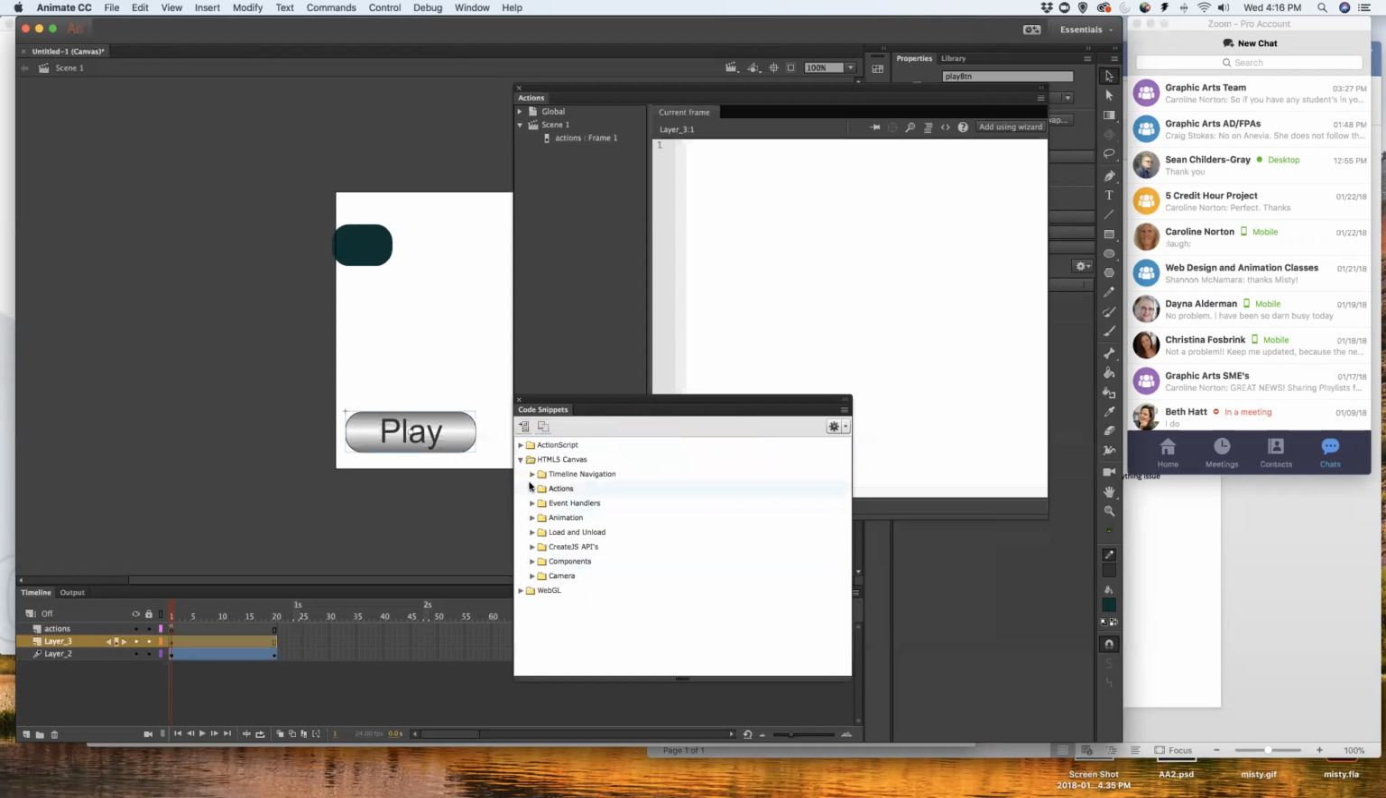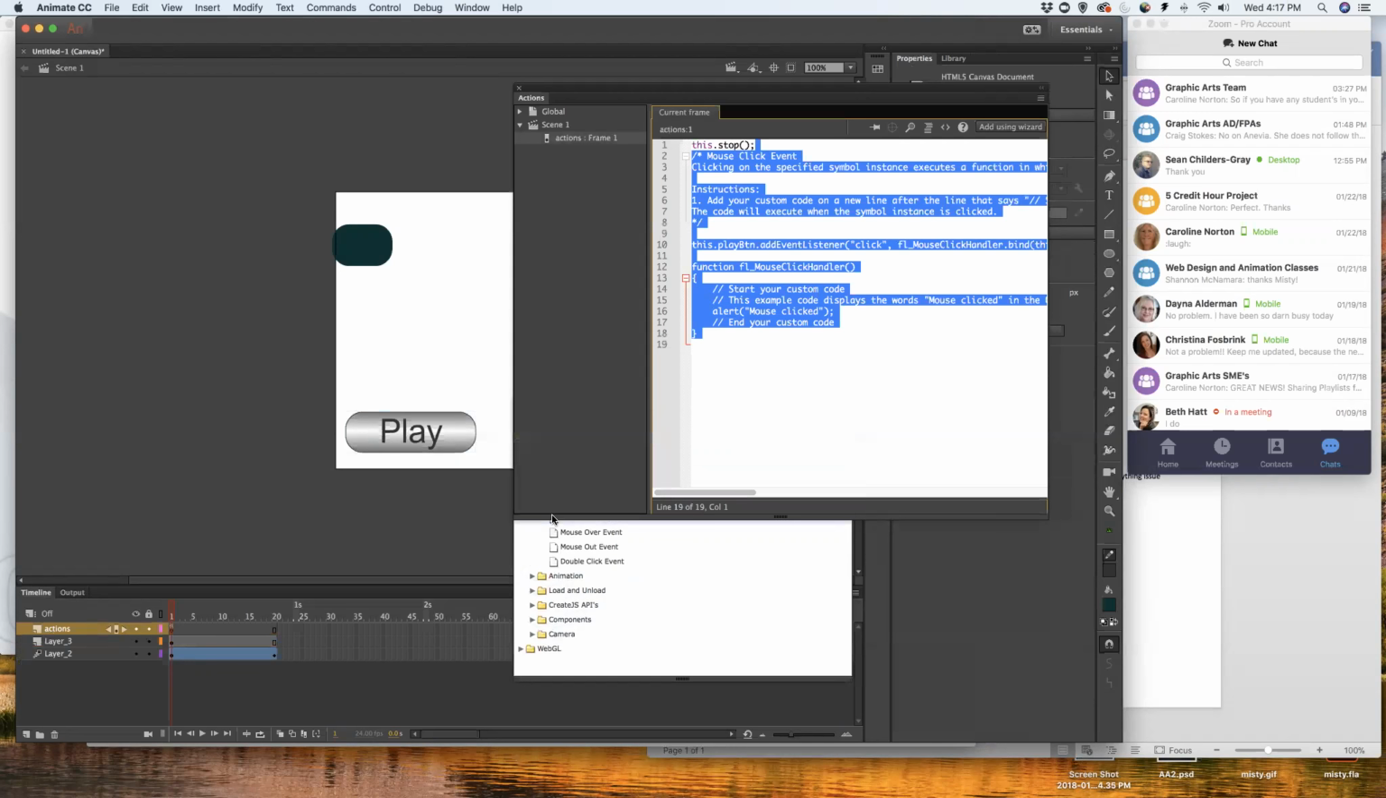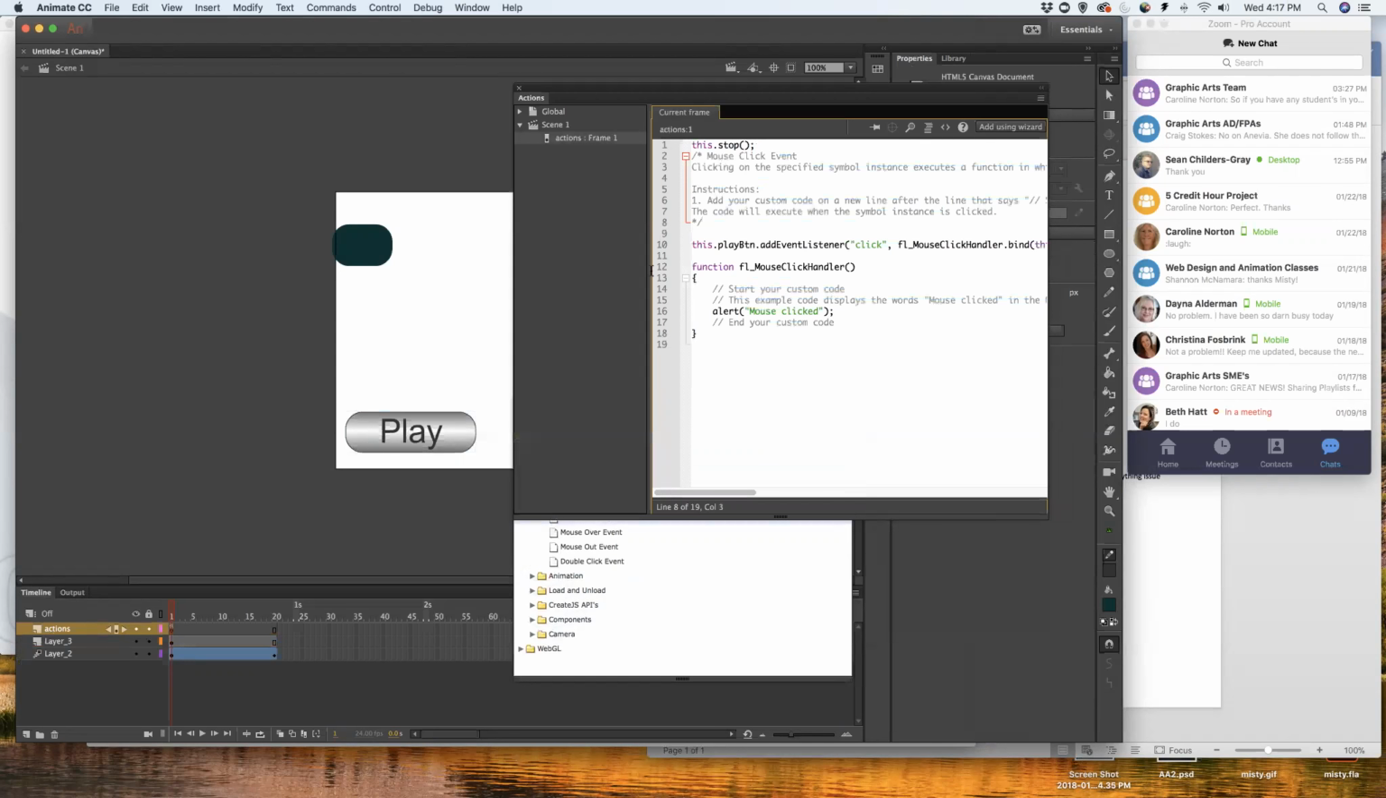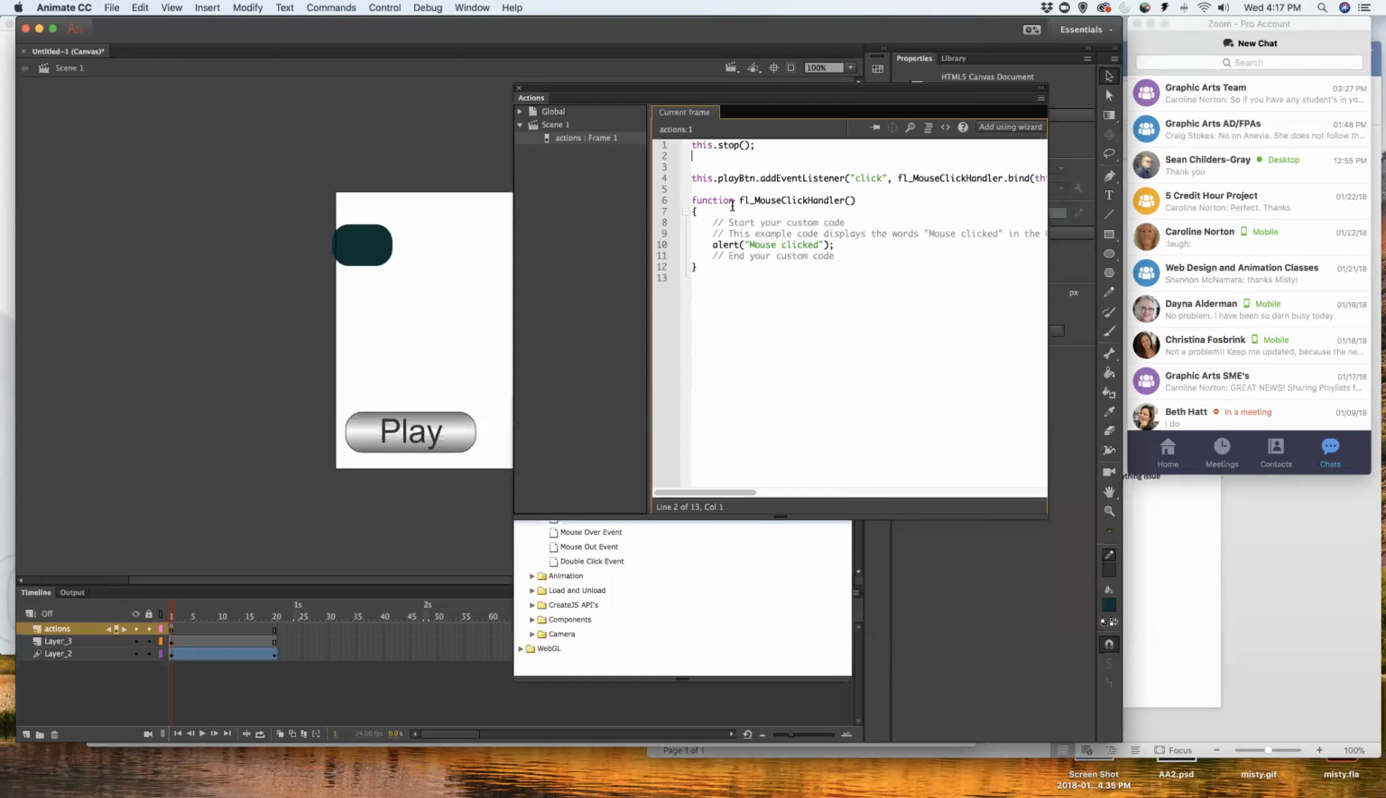Well, we need to say when somebody clicks on this button, we want something to happen, right? And that is an event handler, a mouse click. When they click on it, do something. So with my play button selected, I'm going to double click on mouse click event. And you see what happens. It puts all this code in here. All of this gray text is just directions. You can erase them.